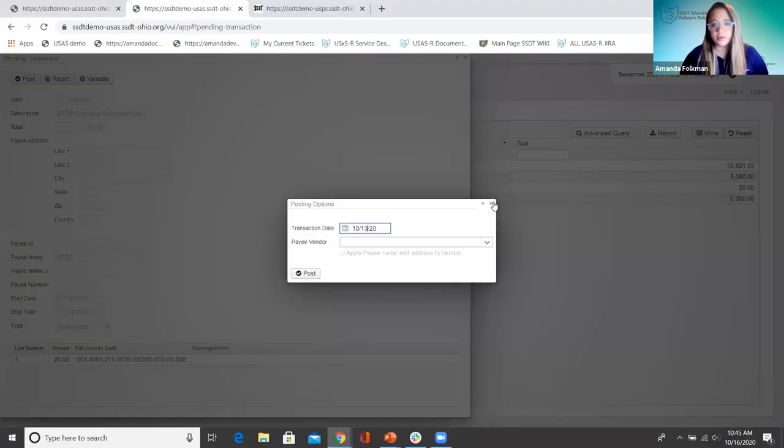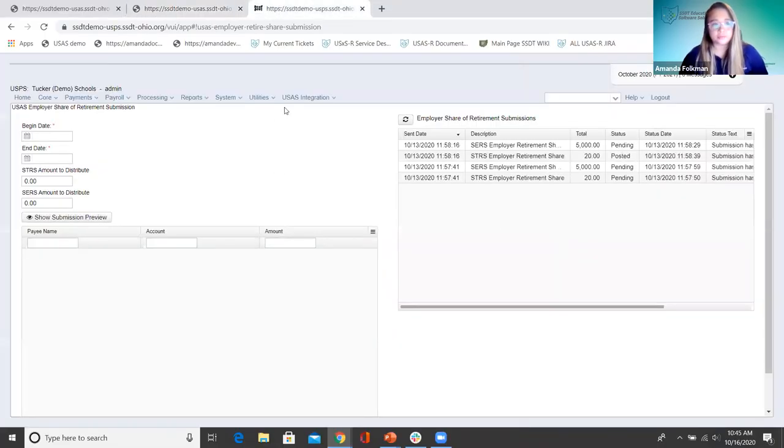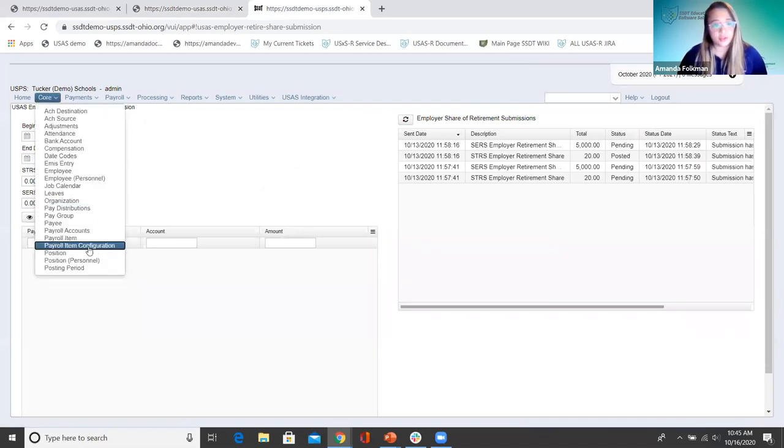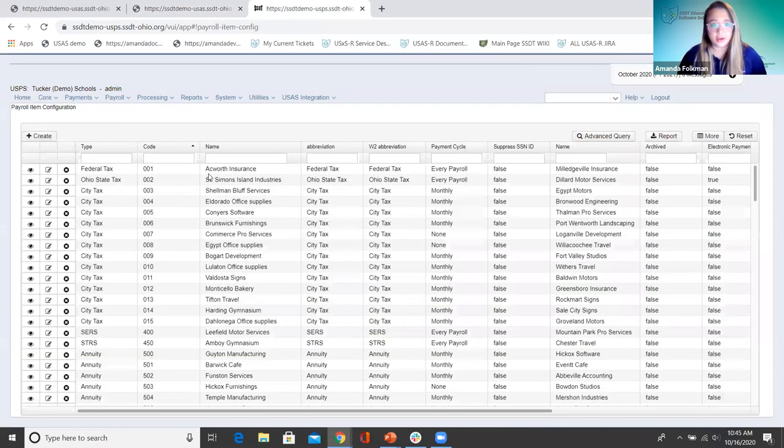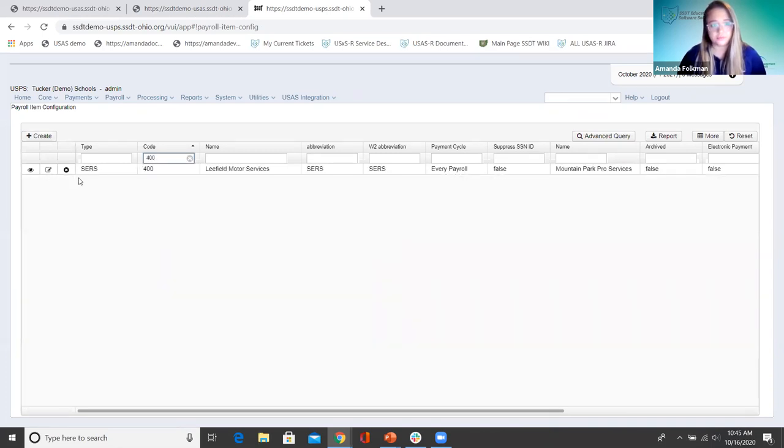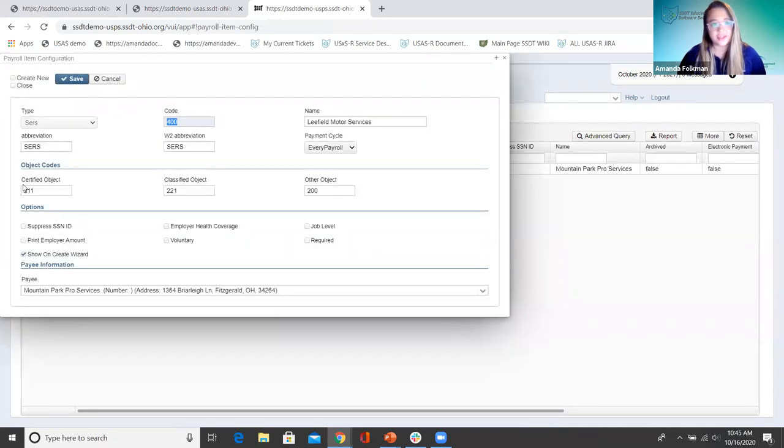Let me go back. I'm back in USPS now, and I'm just going to go back to that payroll item configuration. This is where we were looking at where the payee was attached. For SERS, if I open up this configuration, I can see that there's a certified object, a classified object, or an other object. The way the system is going to determine which one of these is used is based on what account they were paid out of and what that's designated as. I know that's a little bit different.